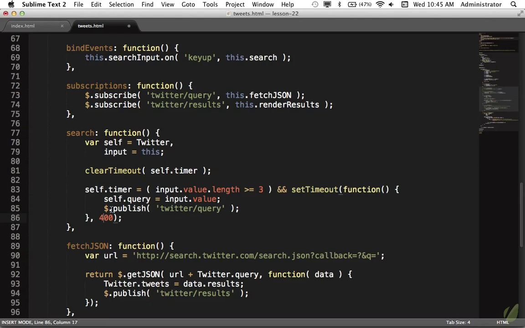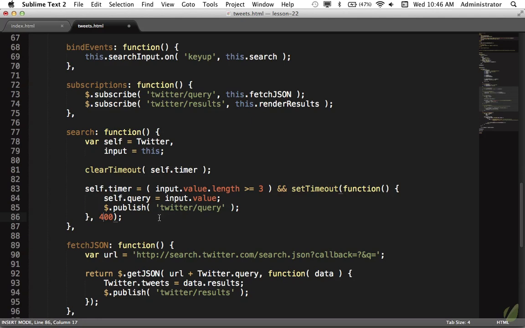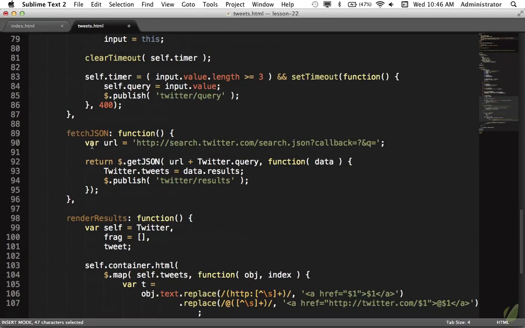The basic idea is that we do not want to publish that we have a new Twitter query until the user has finished typing. And that way, we're not slaughtering the Twitter API with every single keystroke. So at this point, if we come back to our subscriptions, we can see that we are subscribing to when there is a new query. And in that case, we use fetch.json. So this fetch.json method will simply set up a URL to the Twitter API, and it will use the getJSON method.